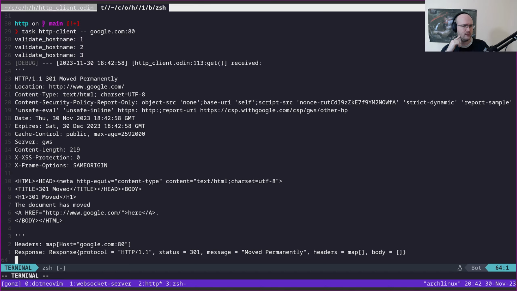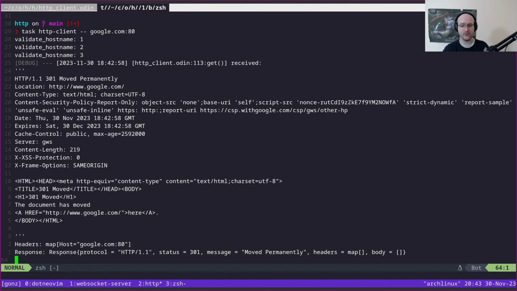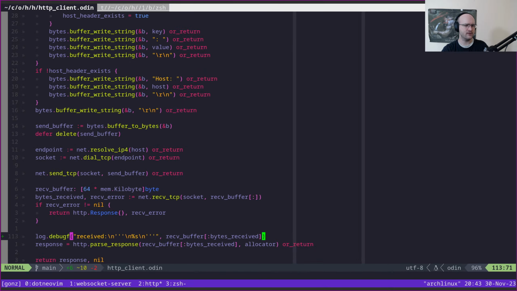Right, we do indeed have headers. So the location we've been redirected to is obviously with www, right? Now, why are we not getting headers here? That is an interesting question, right? It sounds like something is clearly wrong with this. We can close that.